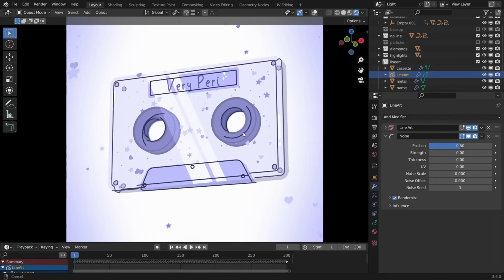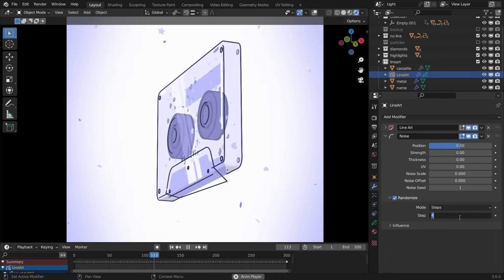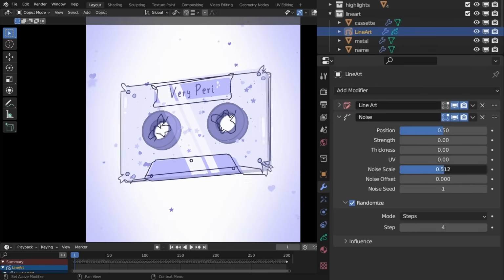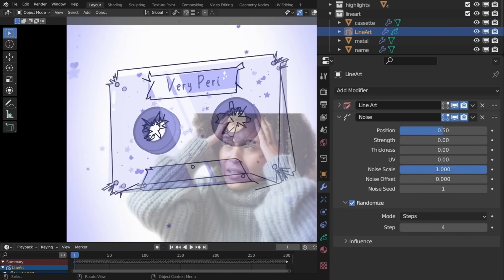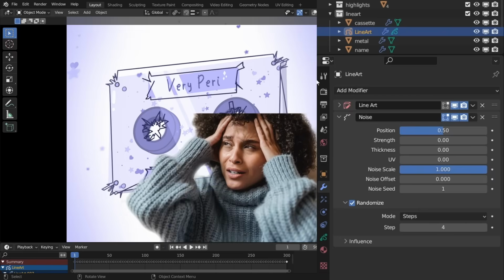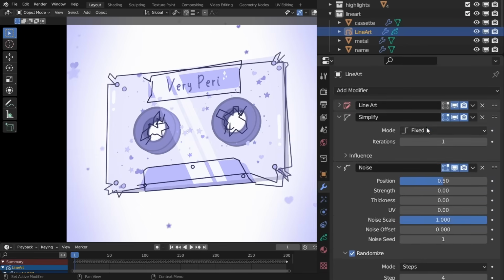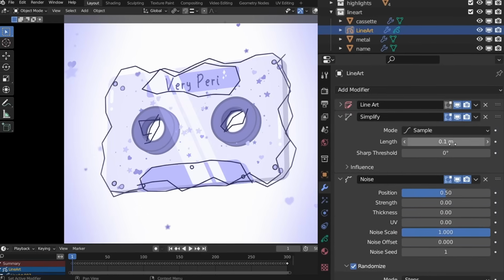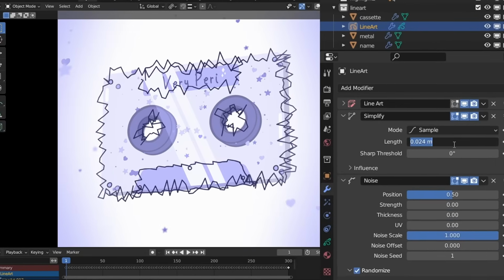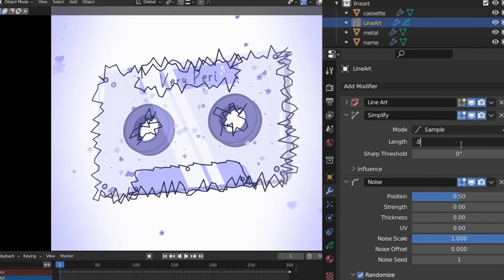Add the noise modifier, which is acting a little bit crazy at the moment. Don't be scared. If you crank up the scale, you can see the noise is not even because of the lack of points in those areas. To add more points, add the simplify modifier before the noise, set it to sample. This recreates the stroke geometry with evenly distributed points. Now the noise is nice.